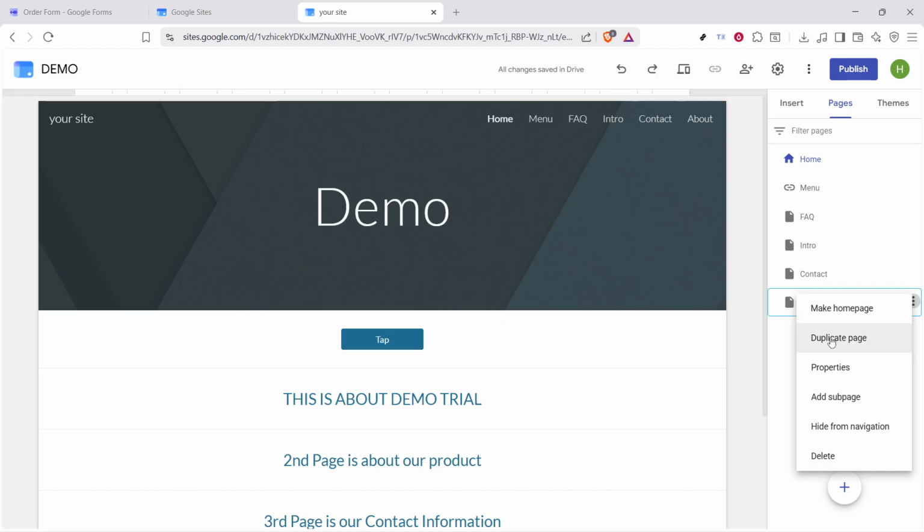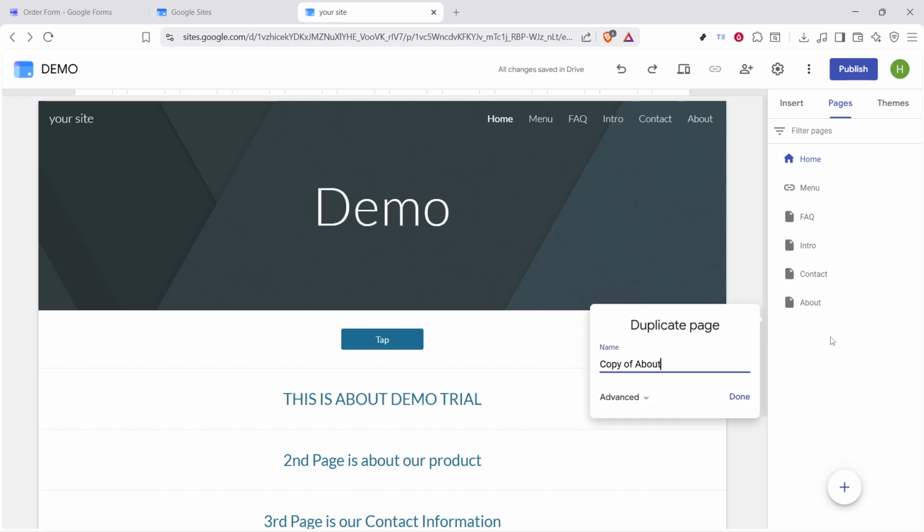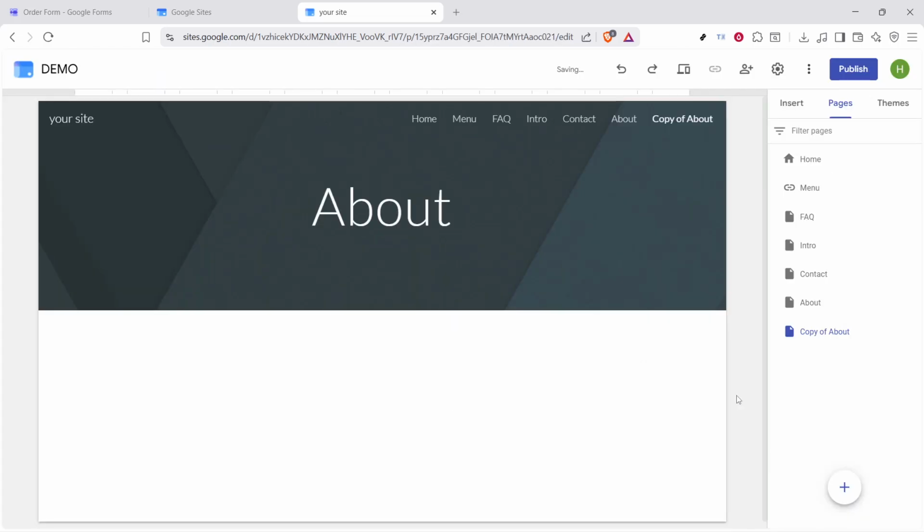This duplicated version is useful if you want to preserve the original while making edits to a new version, or if you want to use the same design and simply swap out text, images, or other content. After the page is duplicated, take a moment to review the copied page so you can confirm everything came over the way you expected. It's also a good idea to rename the duplicate clearly so you don't confuse it with the original later, especially if your site has multiple similar pages.